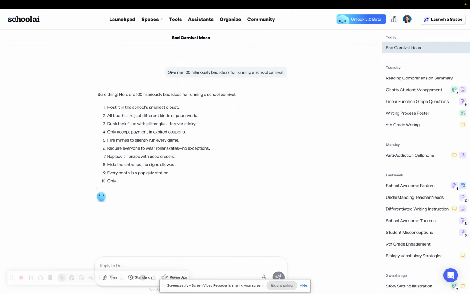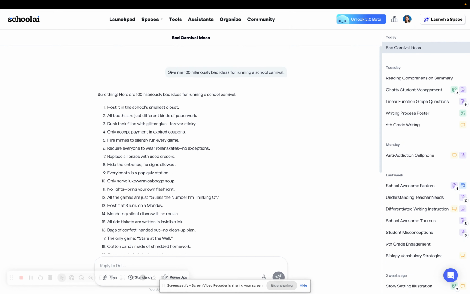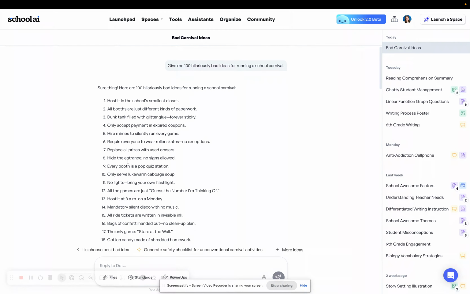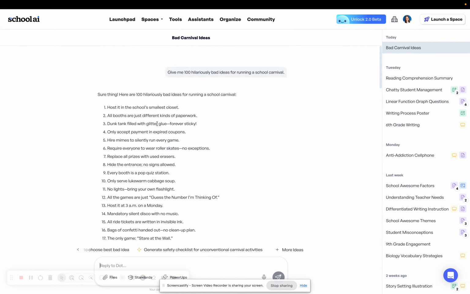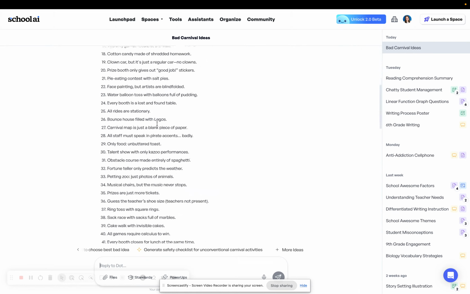From here, we're able to, again, brainstorm, problem solve, and see different ways that Dot can really think through different problems. Hosted in the school's smallest closet. All booths are just different kinds of paperwork. Dunk tank filled with glitter glue. Oh gosh. So again, we can see all of these fun ways that we're able to use Dot when it comes to bad carnival ideas.